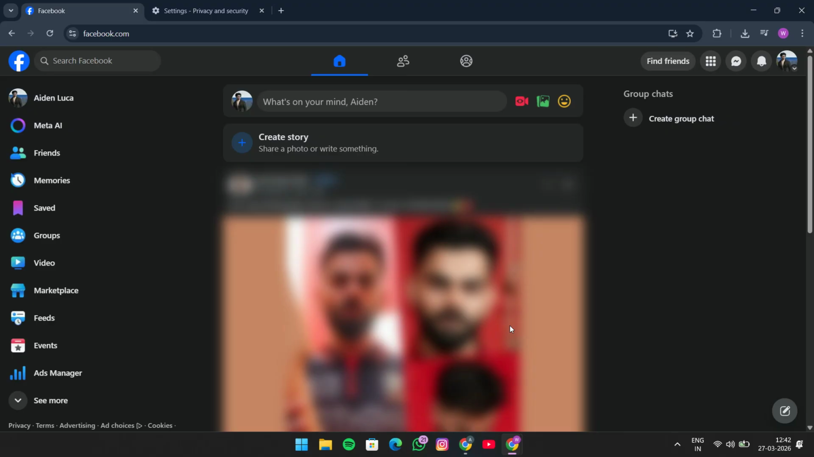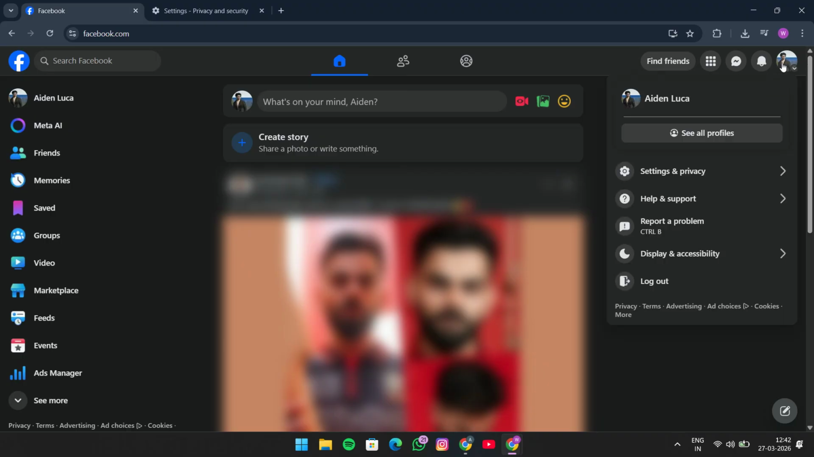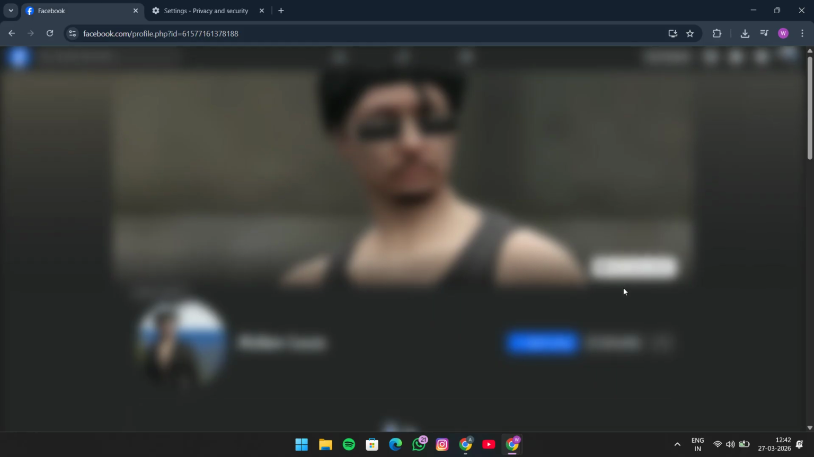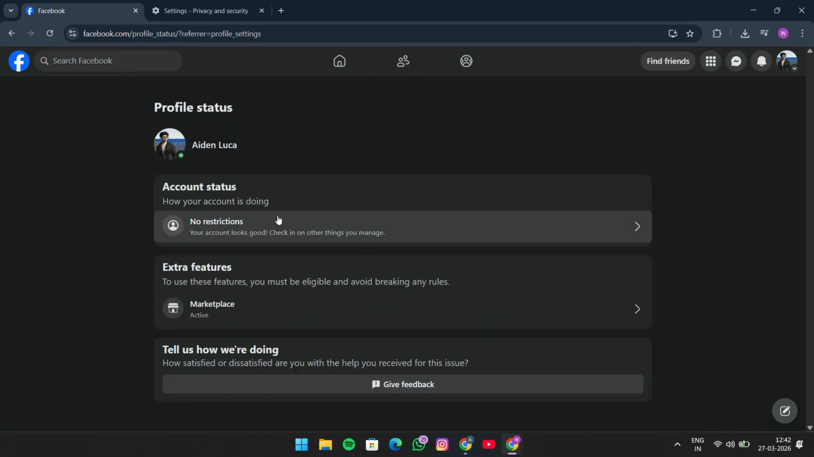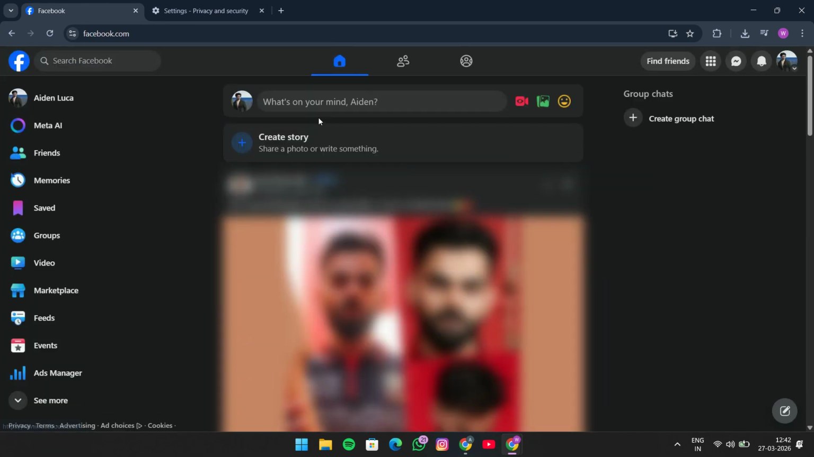Another important thing to check is whether your account has any restrictions. Facebook sometimes limits certain actions if it detects unusual activity, policy violations, or security concerns. If your account has a restriction, that could be the reason you're seeing the error. Go into your account settings or support inbox and look for any notifications, warnings, or account status messages.